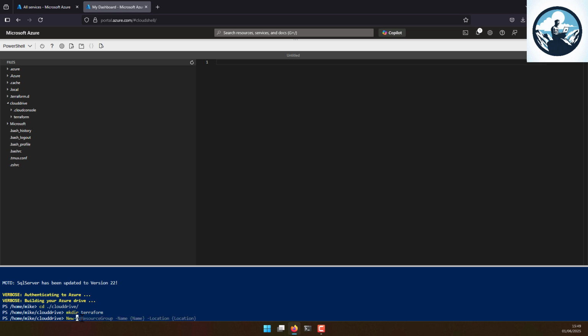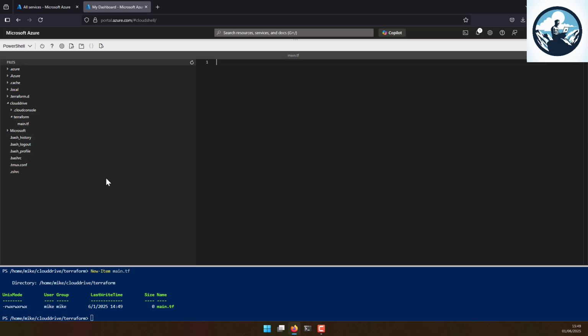And since we're in PowerShell, we can just do New-Item and then the name of the file. So given we're working in Terraform, it would make sense to first change into the Terraform directory. Now I'm going to do New-Item. We're just going to start with the main.tf file. Okay, hit refresh. Now we've got main.tf.